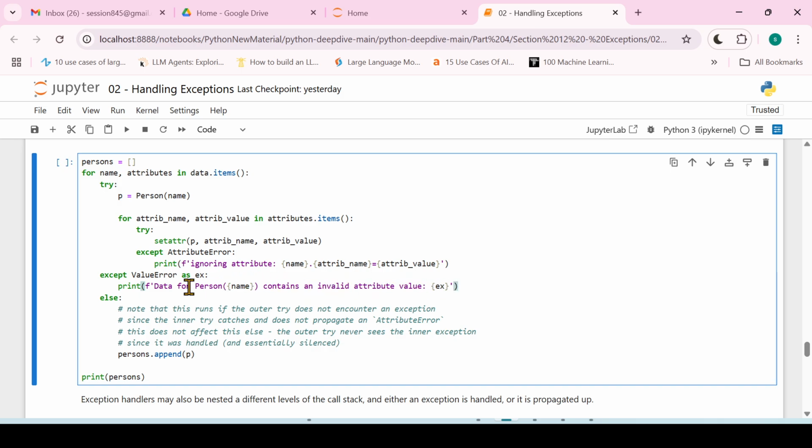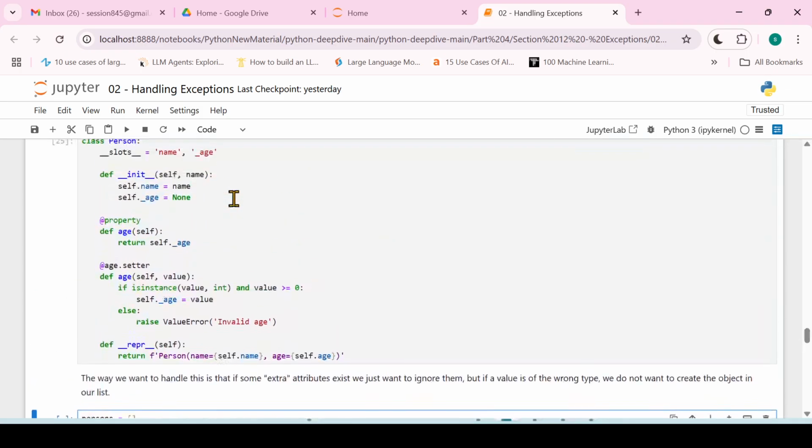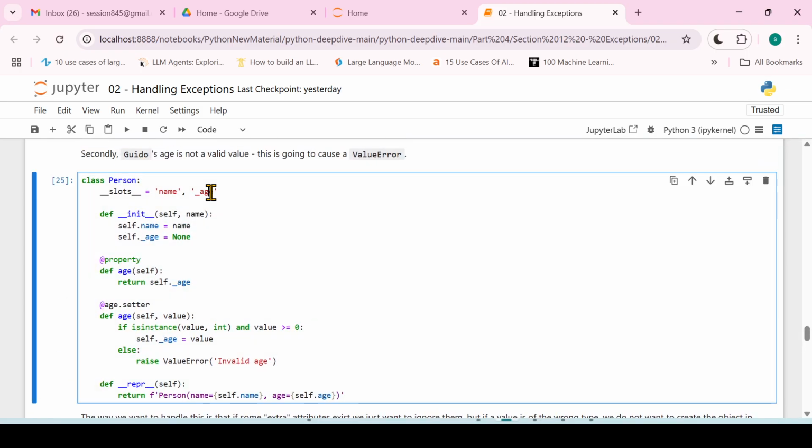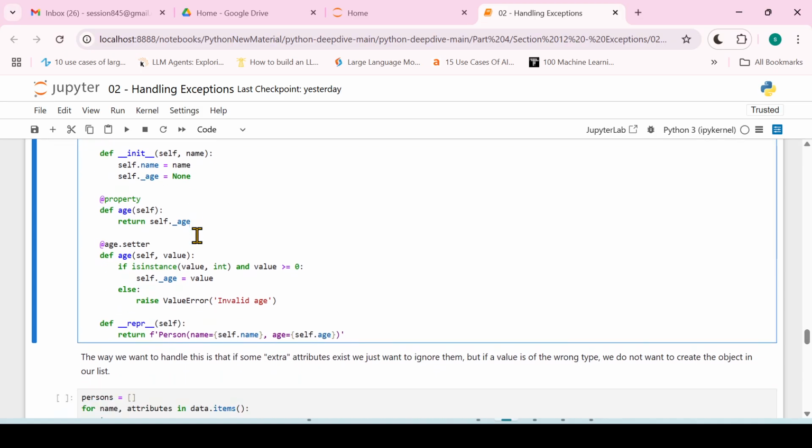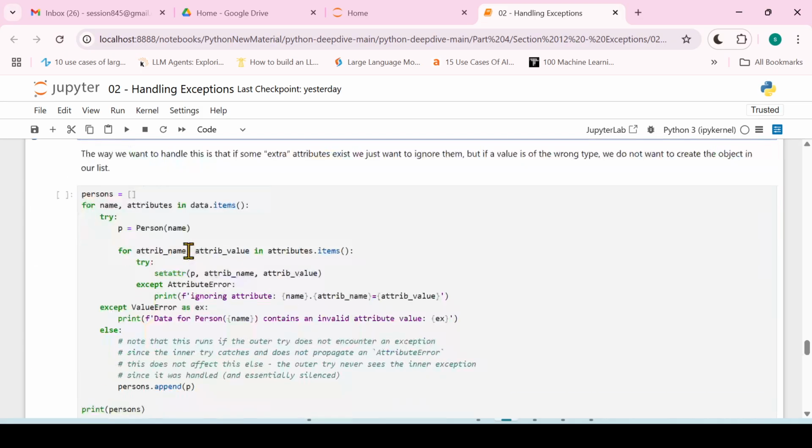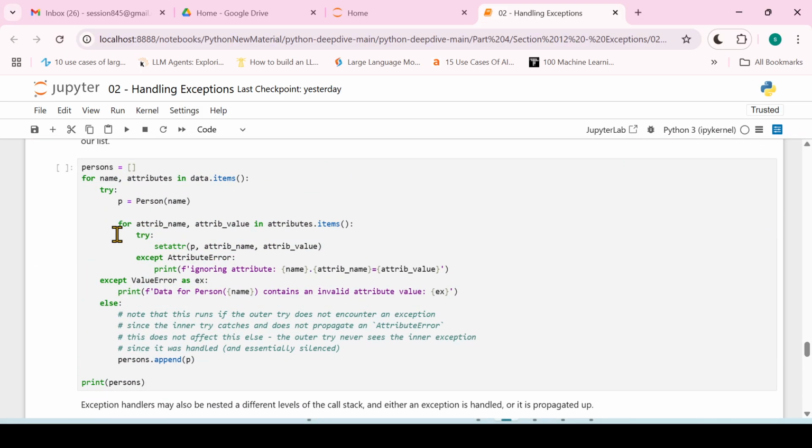So this will happen. First, it will try to do this. When we try to set the age value over here, it will give you the value error.